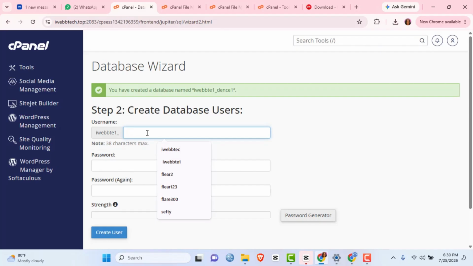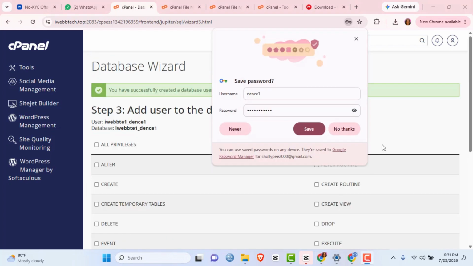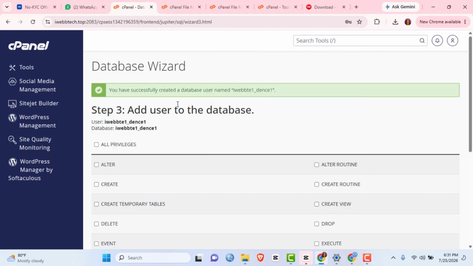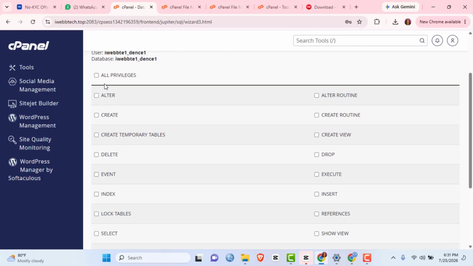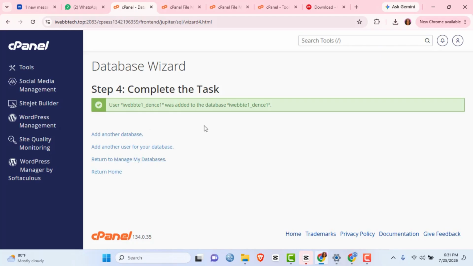So let me enter the same name right here. Then you enter your password. So you click on create user. So you have successfully created the database user. Okay, so right here we have to accept all privileges. So you click on make changes. As you can see, we've successfully created our database.